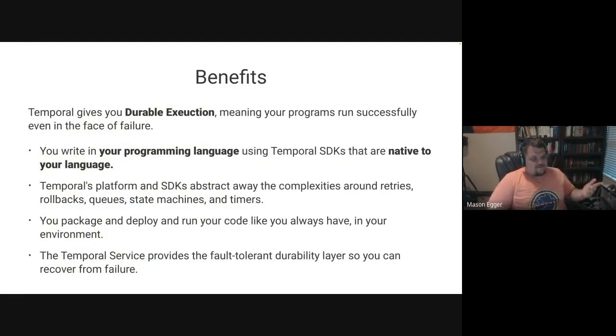So a couple of the benefits of Temporal. Temporal gives you durable execution, meaning that your programs run successfully even if they face a failure. One of the things that makes this a little bit different than some of the other durable execution models that are out there is you write the code in your programming language. I think one of the things that Temporal gets compared to often is something like Airflow or Dagster or Camunda. And a lot of these things are either DSL specific, so you have to write in their thing, or you're writing some sort of YAML templating or something like that.